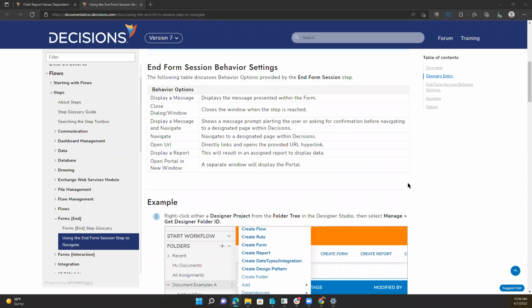If you look right there on the screen in front of us, we can see navigate and open URL. You can also use the display a report option there to directly display potentially that child report based on what you've sent off of the first one. But because they're not on the same page, you will have to build a flow to handle that data. Does that make sense?